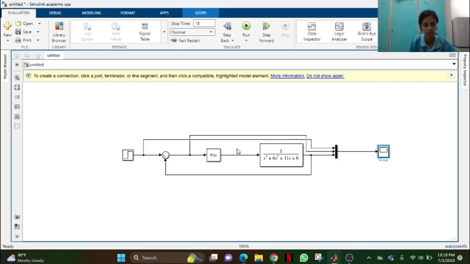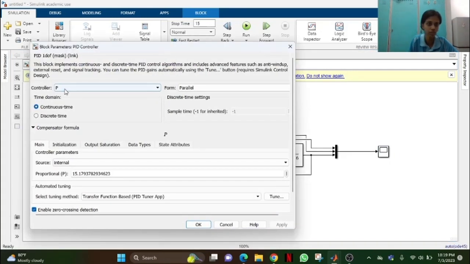So same goes to the other 2 controllers, which are PI and PID. We just double click the PID controller block, and then we can change under the controller which type of controller we're going to use.